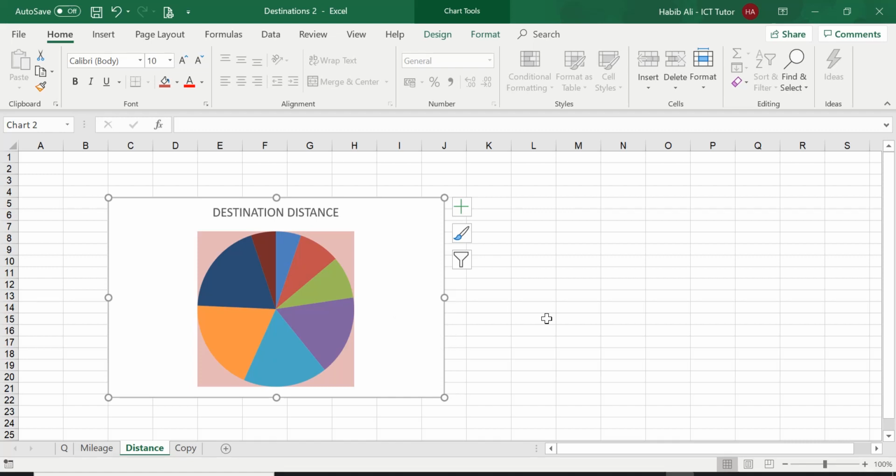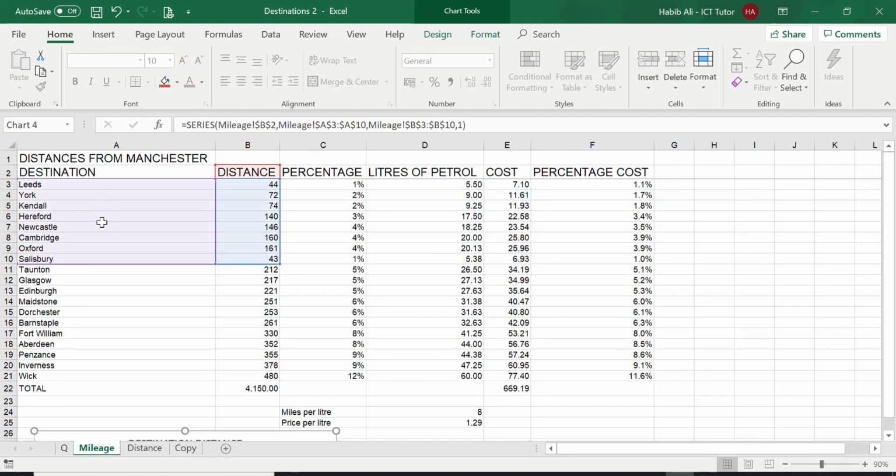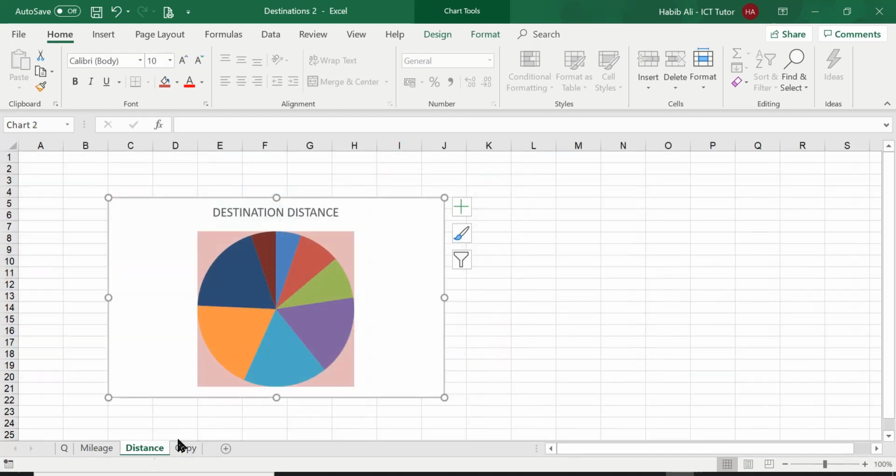Now the chart has changed to a pie chart, but it's got rid of all the labels. For example, if you remember the destination names, they are no longer here. So please don't worry about this, because the next lesson is going to be about adding labels into this pie chart and changing other elements of charts as well.